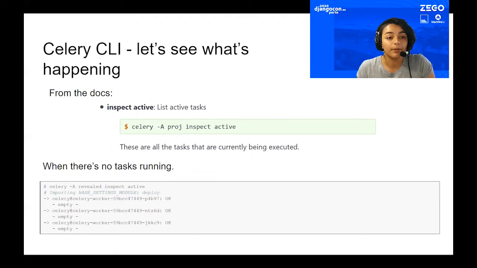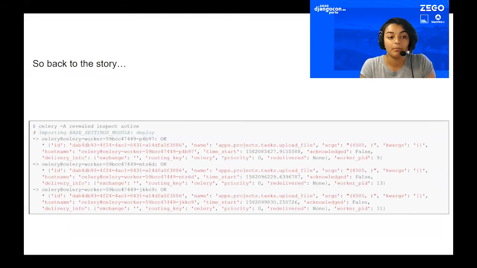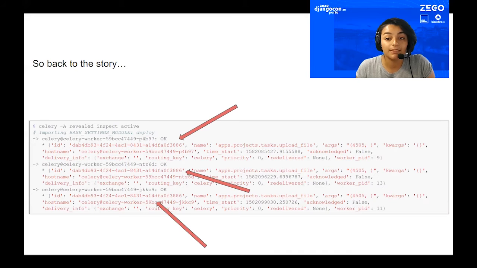So the first thing we needed to do is just get some visibility on what was going on. And so the prime command for that is inspect active. I've included a little example here of what the Celery workers would look like if they had no tasks. But back in our story, this is what the result was to inspect active. You can see that our Celery workers are very busy. And not only are they busy, they're all busy with the same task.